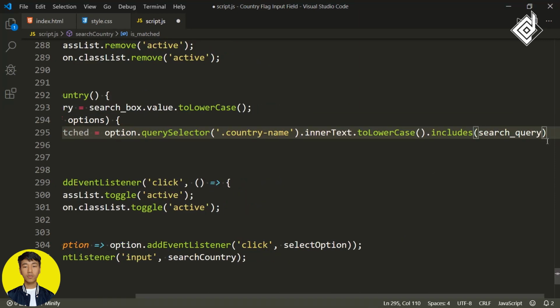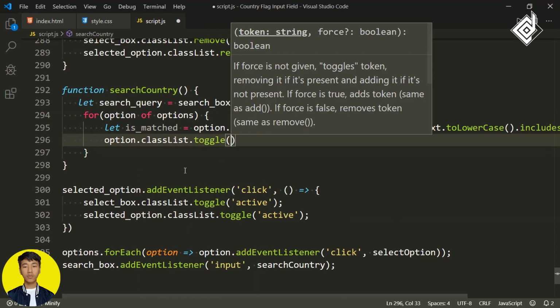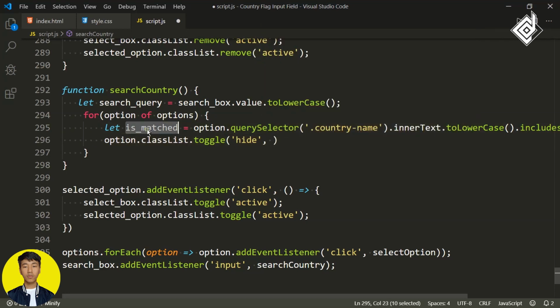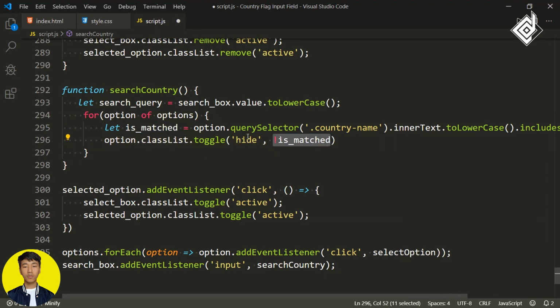Now we can take the help of this isMatched variable. You can give any condition or something like that. Okay, so I want to use some trick. You can write something like option dot classList dot toggle. So we are adding and removing the class hide. But for the second parameter, you can give a boolean value whether to add or remove that class hide. But I'm giving an exclamation sign. So if there is no match, then we'll add class hide.